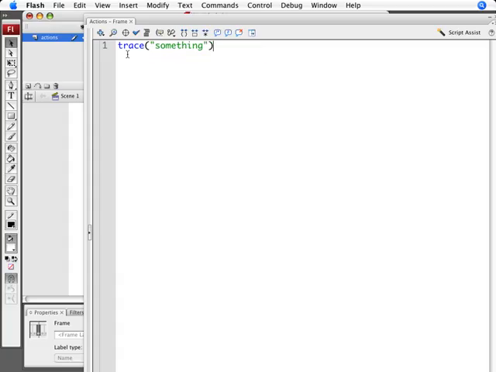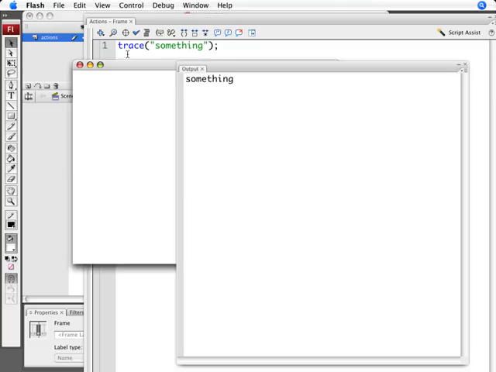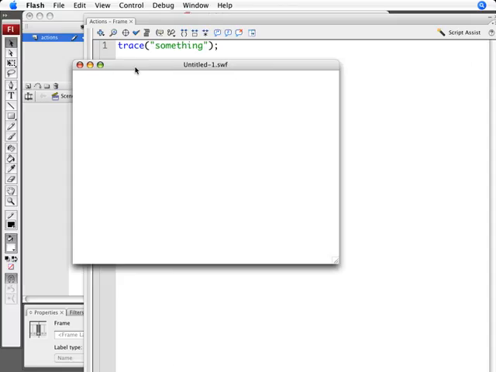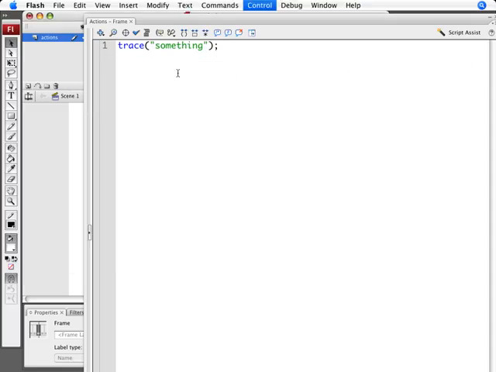Alright, let's do a close parenthesis and a semicolon, and press Command Return or Control Enter on the PC to run the movie. So we got something popping up in our output window. Wonderful. Now let's say I wanted to temporarily disable this line of code. If I click right before the word trace, then I press //, notice that it all turns gray. That has turned that line of code into a comment. So if I want to make a comment that's one line, I use 2 //.